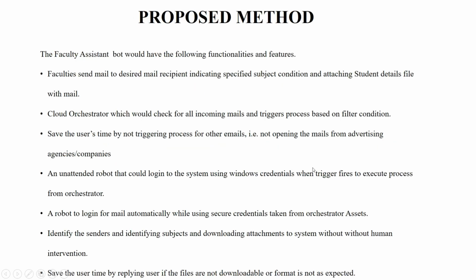Moving to the proposed method. Here, our faculty-assistance bot has been developed. We are going to minimize the work of the faculty. The faculty are not going to collect the results of the students individually. What they are going to do is send a mail with all the roll numbers of the students, and just send the mail. That's enough for our process, for our bot.